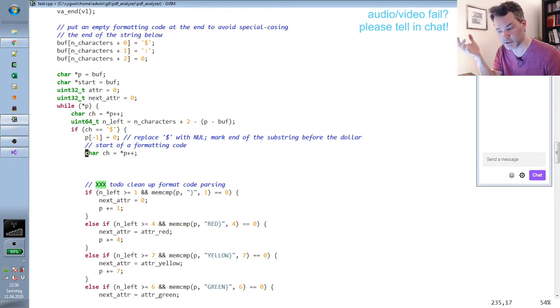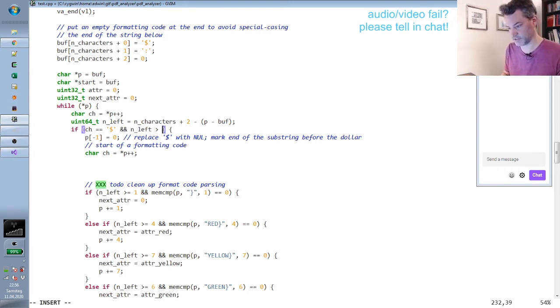I mean, we could error out, that would be one option. We could treat it as an empty formatting string, or we could just print the dollar. I think we will print the dollar. So actually, let's do this special handling only if the number of characters left is positive, left after. So this is the number of characters left after the dollar.